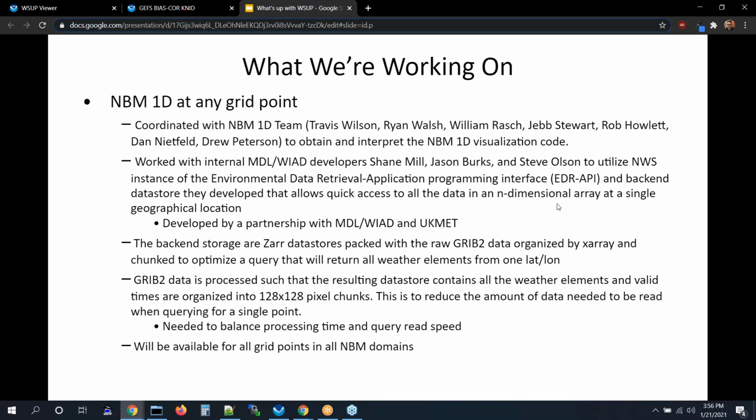Why is that important? Well, we were able to connect this EDR API, which was developed with a partnership between WIAD and the UK Met Office. We were able to take the EDR API, get a return at a single lat long from a backend data store, and attach that to the 1D visualization code. I'm going to go into a little more detail on the backend before I show you, but we're really excited because we were able to take the 1D code and apply it to any lat long point and get a return in very decent speeds.